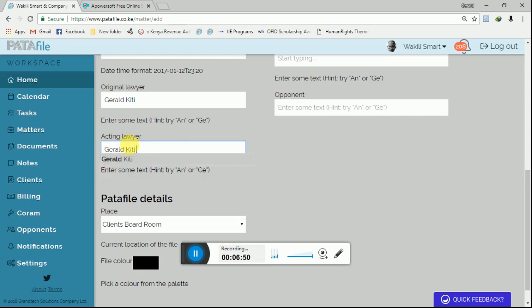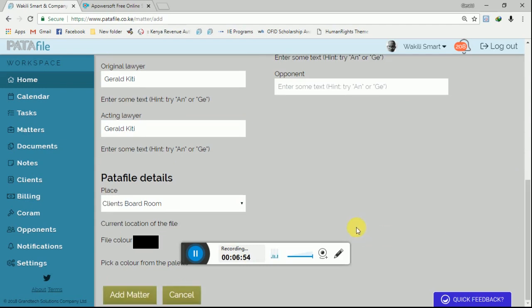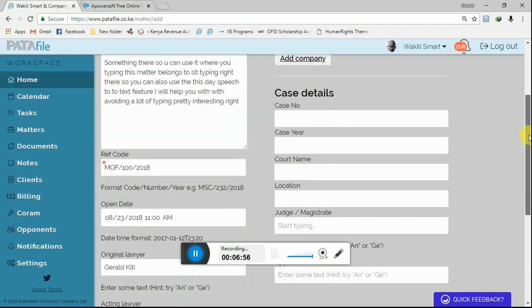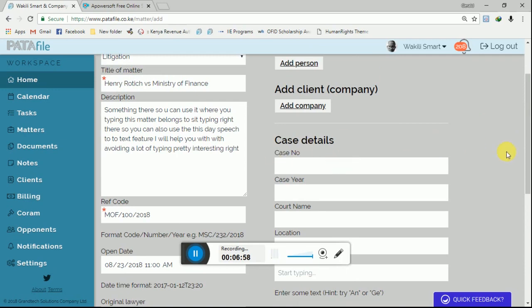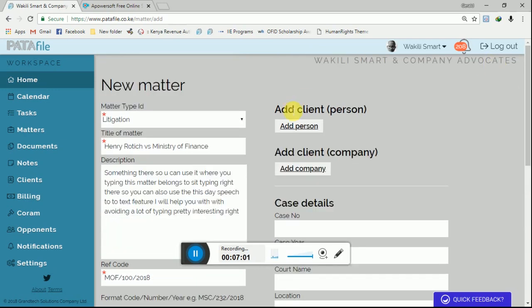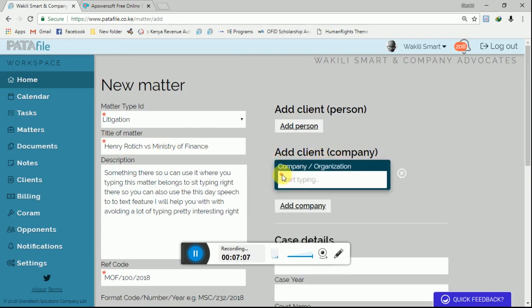These are all optional entries. You don't have to put them to have the matter identity. But I'm just showing you how you can input the entire list. So for instance, the client, now if it's Ministry of Finance, that's our client, that's an institution client. So you come to add company, you'll add Ministry of Finance. Okay, that's the client.